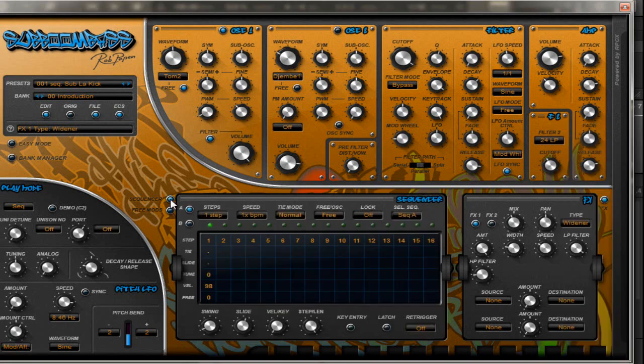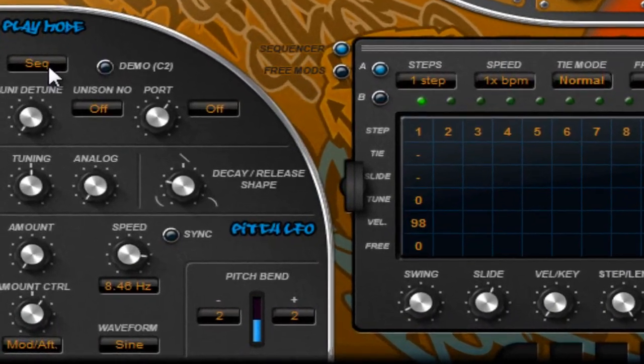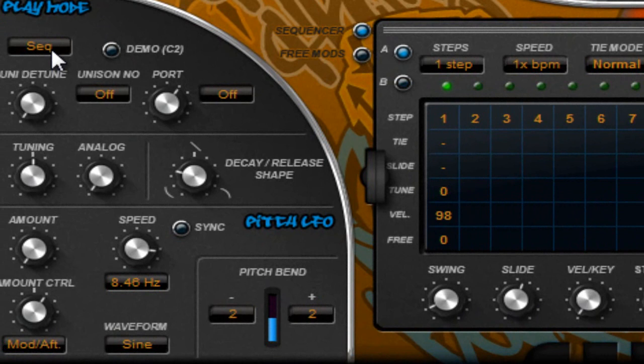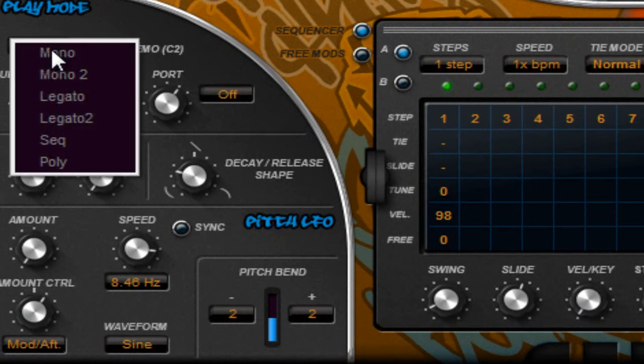Sub-Boom Bass also has a sequencer where you can control your steps as well as your velocity, choose the retrigger mode, swing, slide, latch, and key entry. In the play mode page, you can change the global pitch modulation or select how the synth engine runs by choosing monophonic, legato, sequenced, or polyphonic, as well as controlling the tuning.